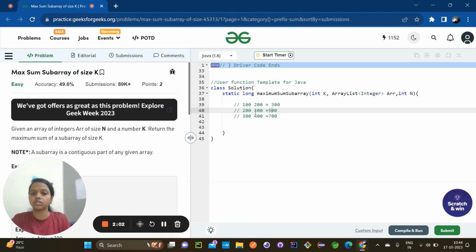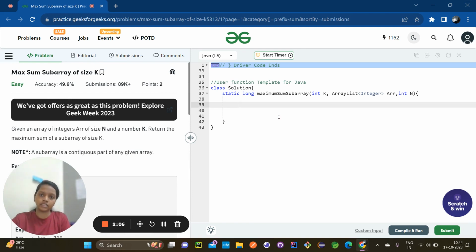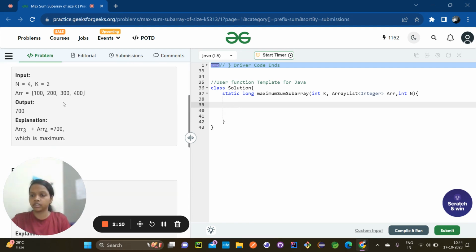So how can we solve it? The brute force approach will be to find every subarray, like use two loops: first from, let's say this is the i pointer and the j pointer will be till that element, and find the sum, and check with the maximum. Check with the answer which you are maximizing.